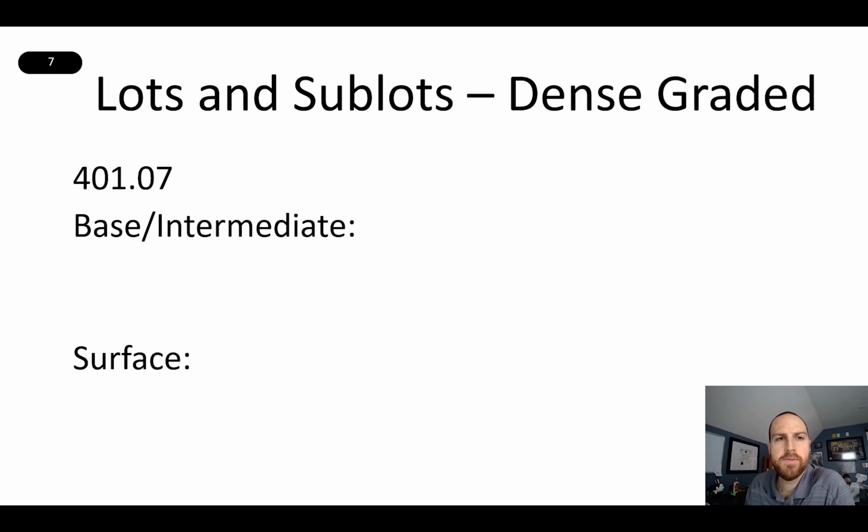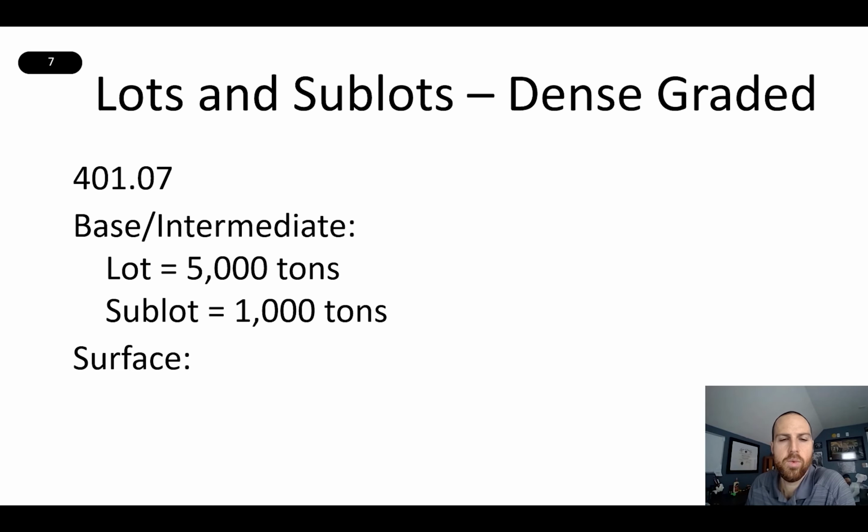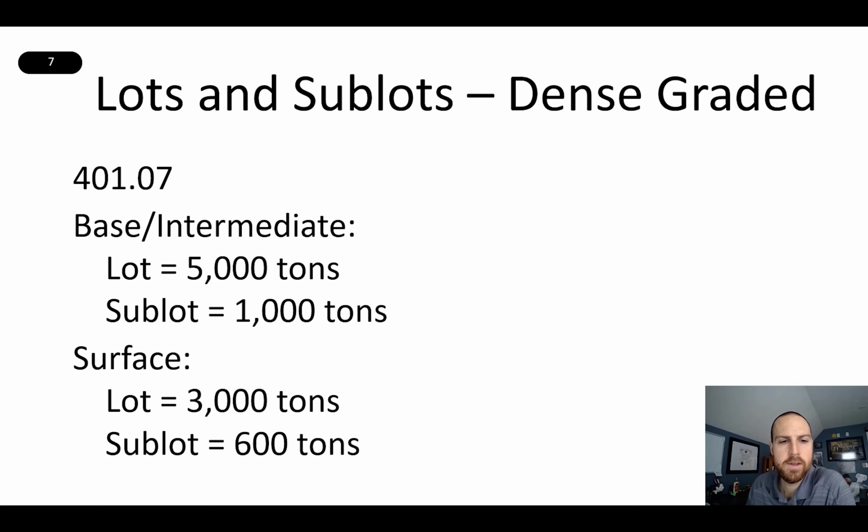So asphalt is divided into lots and sublots. Let's first look at dense graded HMA in the 401 section. For base and intermediate, a lot is defined as 5,000 tons, and a lot has 5 sublots. So a sublot is 1,000 tons. For surface, a lot is defined as 3,000 tons, and again there are 5 sublots in a lot. So a sublot is 600 tons.